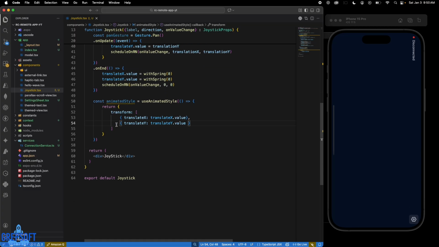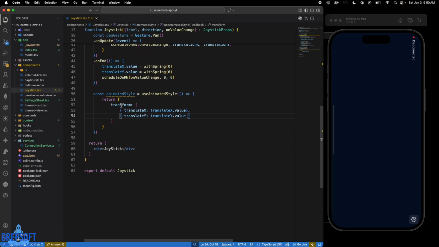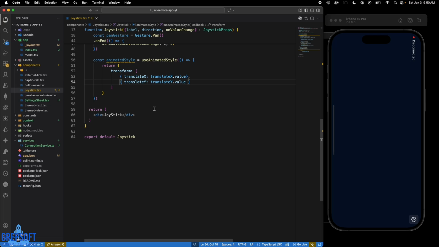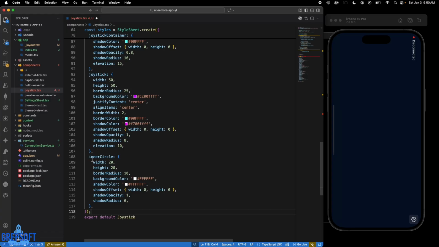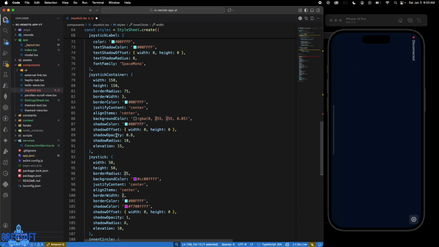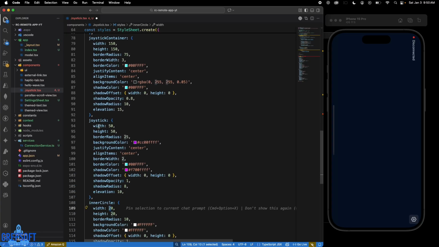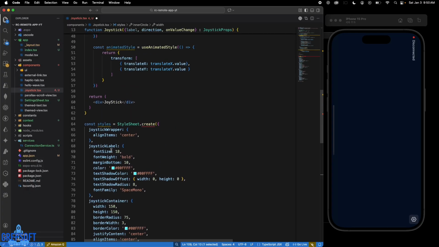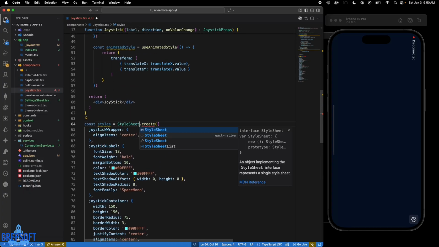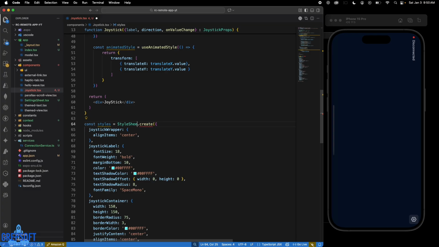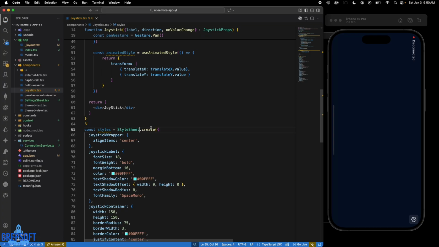Alrighty, so now that we have the pan gesture and this animated style, we can actually start using it. Before I do that, we have some styles that we need to apply, and I'm just going to take them from my notes. We're going to have an inner circle, that's the joystick, the container, then the label, and the joystick wrapper. Pretty simple, just two circles, that's all.